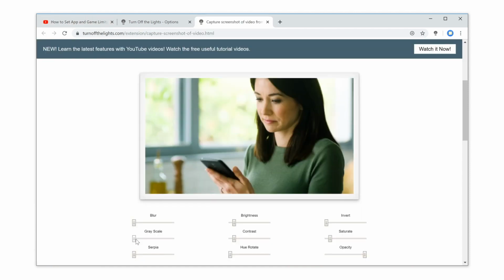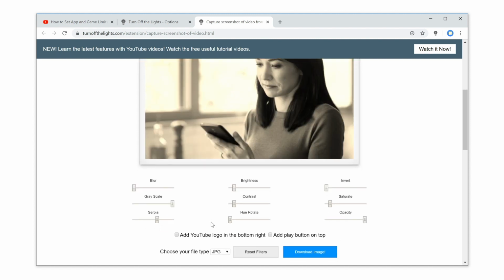Furthermore, you can edit this image. For example, add a grayscale. And change the sepia level. And at last, you can download the image to your computer.